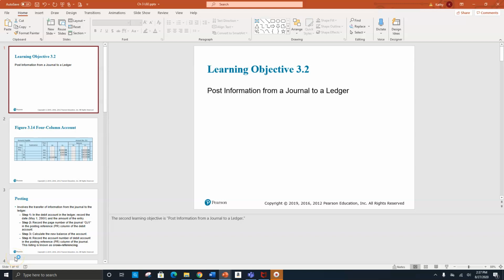Hello and welcome to Learning Objective 3.2, Post Information from a Journal to a Ledger. So the last learning objective, we learned how to do journal entries. Now we're going to learn to post it, the next step in the accounting cycle.